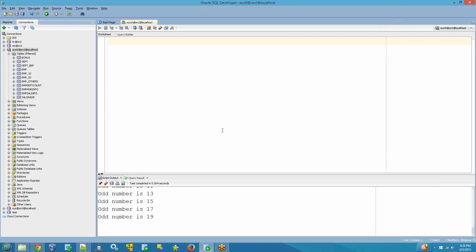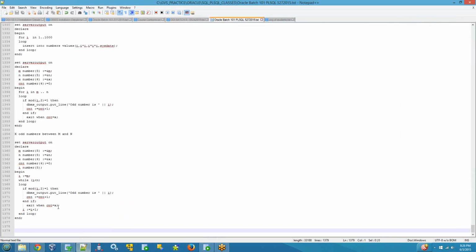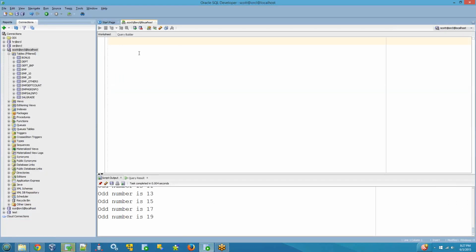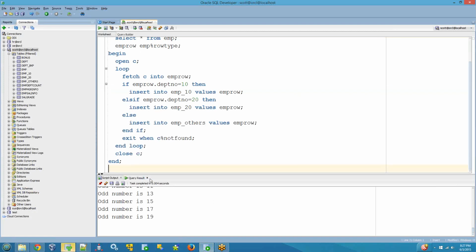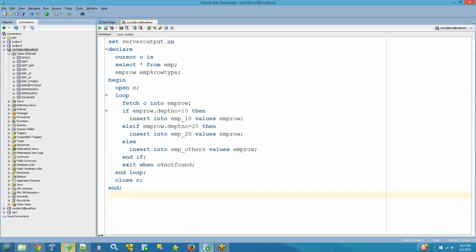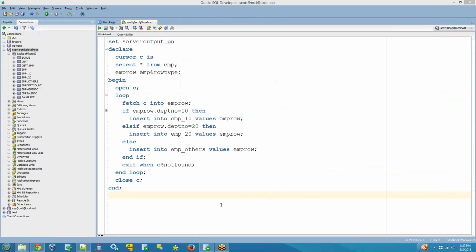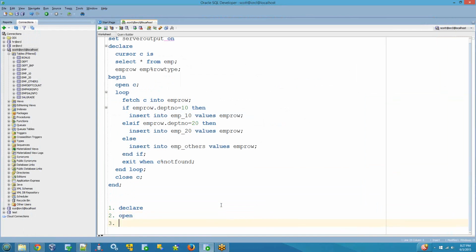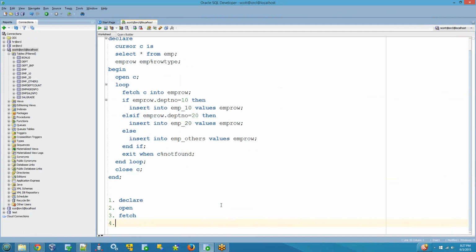Okay, let's start with the cursors again. We have seen the parameterized cursors and some examples. Now, what are the steps involved in the cursor? First thing is we need to declare a cursor. Second, open. Third is to fetch. And fourth one is to loop until all rows are processed.